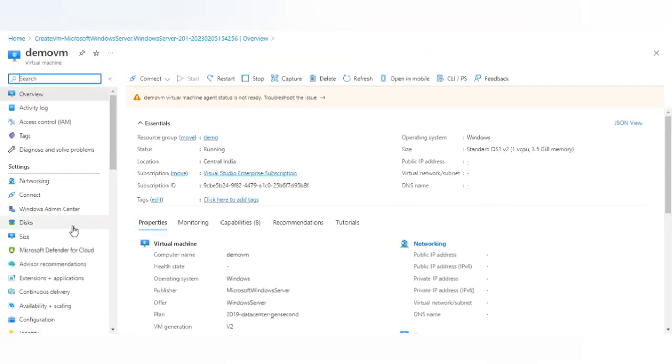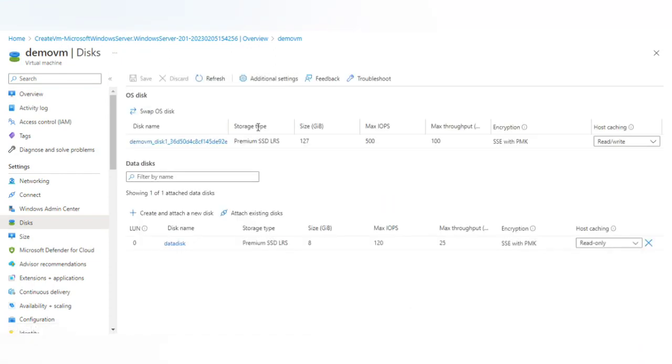I'll go to the resources of this virtual machine and go to disk. This is the OS disk and this is the data disk which we have created. If you can see, the encryption type for both is server side encryption with platform managed key. Now what we want to do is change it to server side encryption with customer managed key. So instead of PMK, when we do the encryption, it should be CMK in both the types.